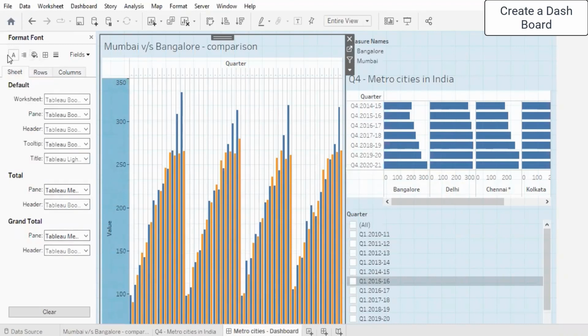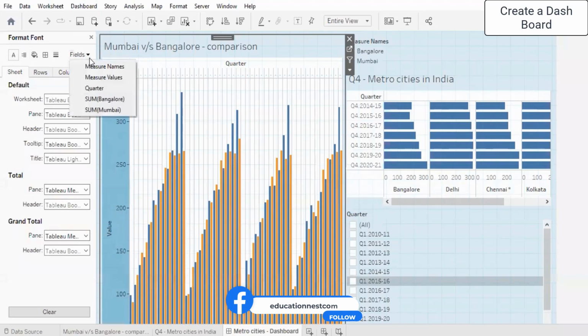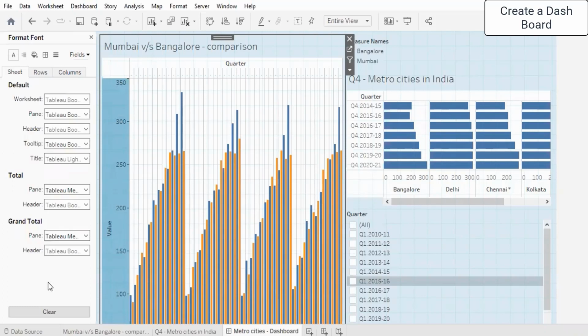These are the additional font processings that can be done. That's for the font, it's for the alignment, shading, borders, and lines. Fields, yeah, you can select the fields that you want, whichever field you want to make the changes to. Measure values, you can make changes to. You can also make changes to quarter values, some values out here that we are seeing. So typically, this is how you can work towards the formatting aspect.